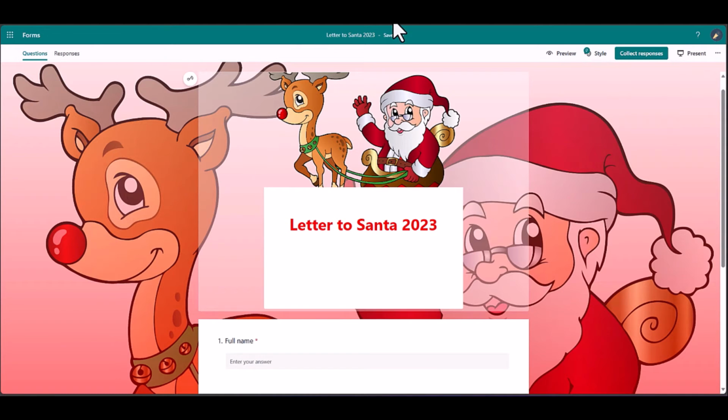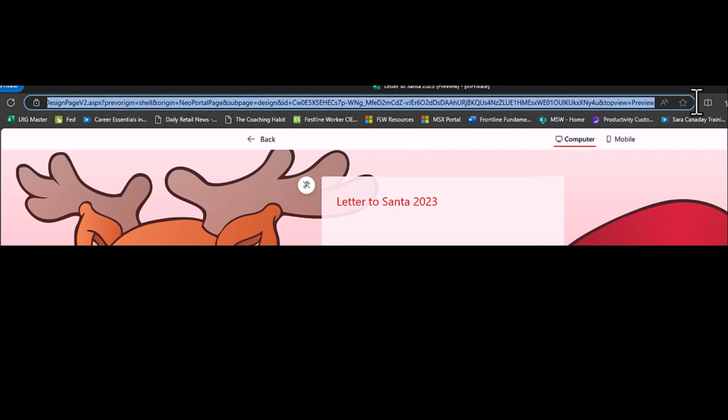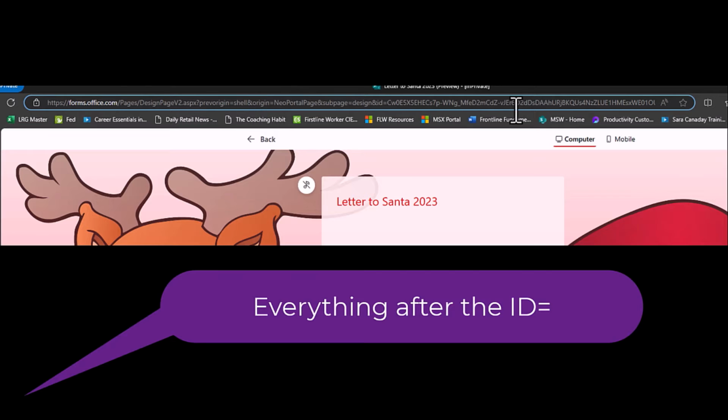Now, what is important for our automation here is our form. Let me switch that off. Our form has a special ID. So if you go up to the URL at the top, you'll see it says ID equals. We want everything after the equals. We just want to copy and paste that into a OneNote or something, somewhere you can keep it safe because you're going to need that. So I've got my form.